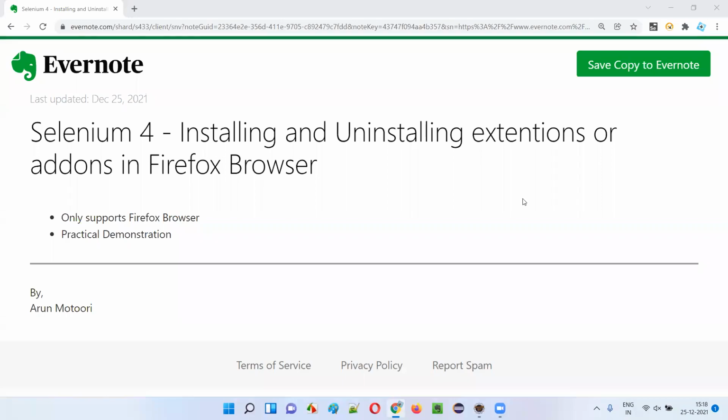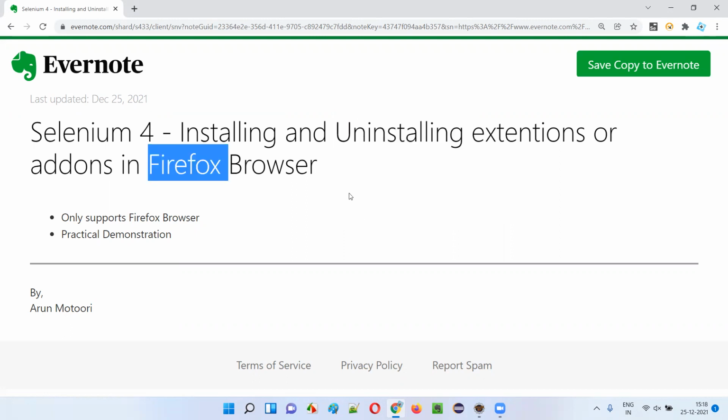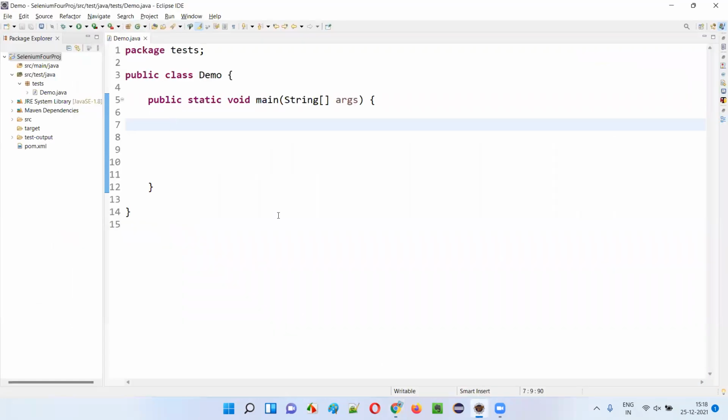In this session, I'm going to explain and practically demonstrate one of the latest features that got introduced as part of the Selenium 4 initiative, that is installing and uninstalling the extensions, that is browser add-ons, in Firefox browser. So let's get started. First of all, I'll open this Eclipse IDE where we have a sample project which is already created and configured with Selenium 4.